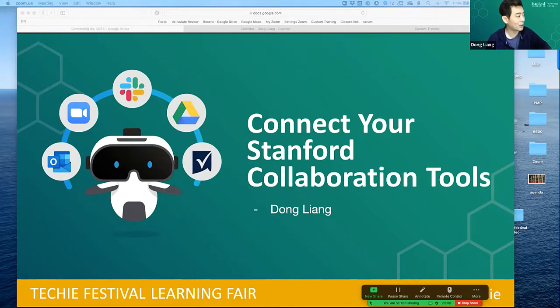We want to look at a handful of Stanford collaboration tools. These are the tools officially recommended by UIT, sanctioned as tools you're free to use, but also recommended because they have been approved. We want to show you different ways you can connect them. Some of them you may already be aware of and may have already implemented, but there might be some things you're not aware of.